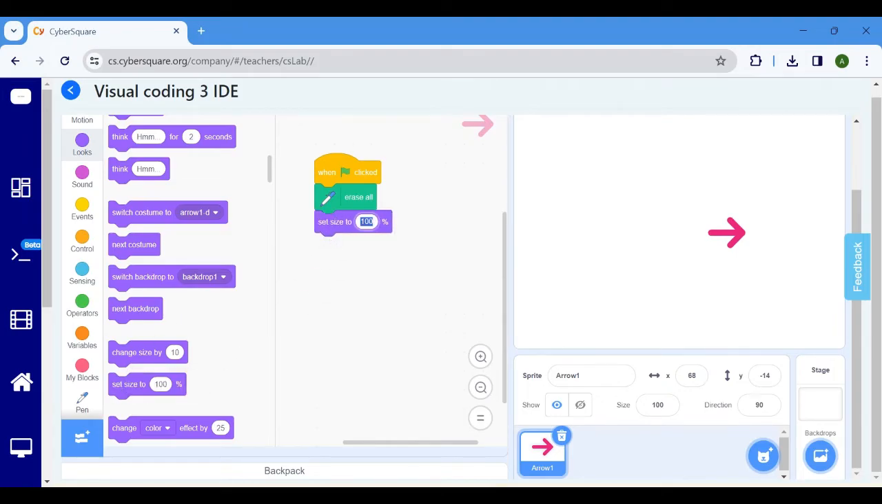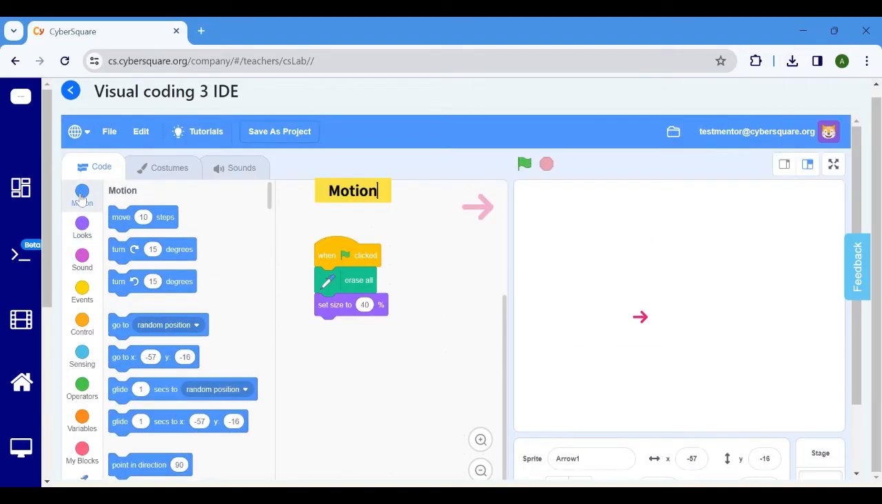Set the value to 40. You can easily notice the change in sprite size. For drawing from the center of the stage, go to the Motion block and choose Go to X and Y. Set both values to 0.